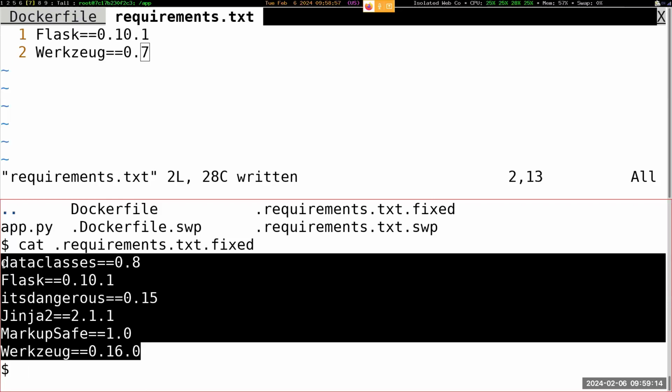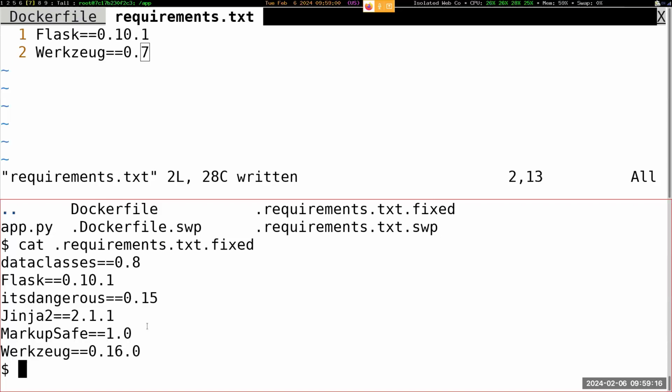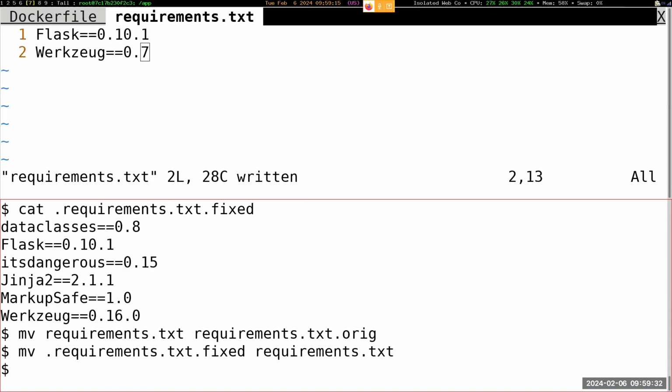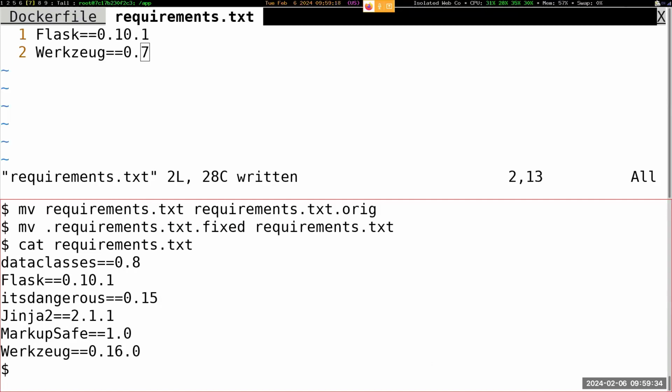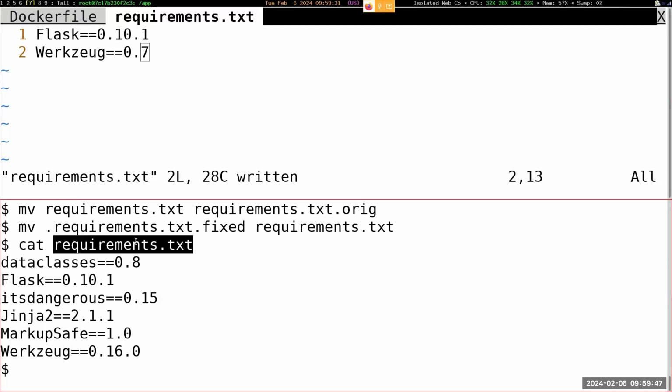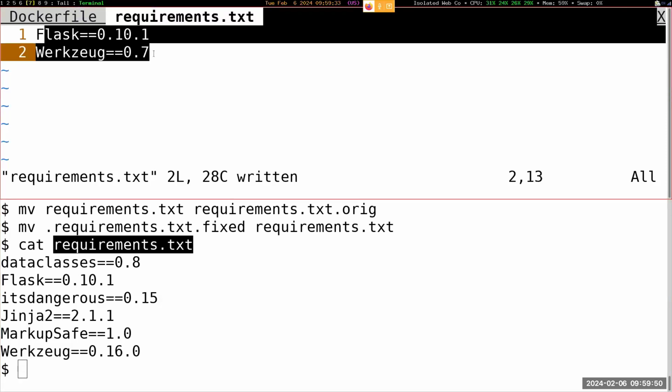There are many other possibilities that you could use in order to get this built, but I will just use this set of dependencies real quick. And I will move my existing requirements.txt to .original, and then move the fixed version to the existing spot like this. So now if I cat this requirements.txt, we can see here's the new version, all fixed. And up here in my requirements.txt inside of Vim, I just changed this requirements.txt file. It did not change the contents that are being displayed up here in Vim.